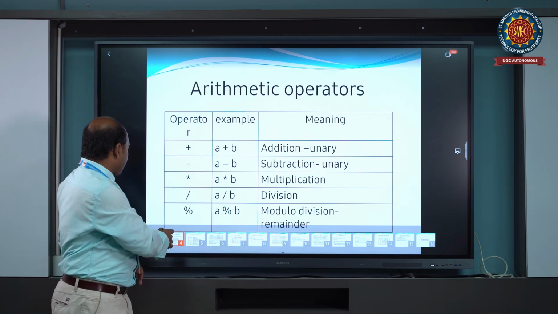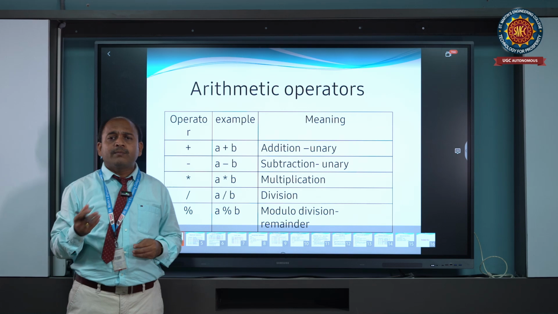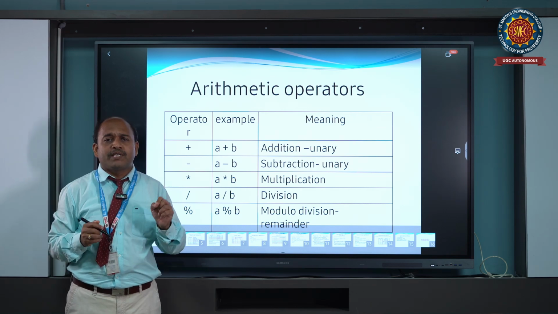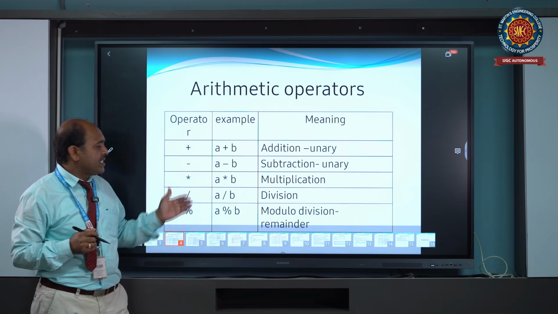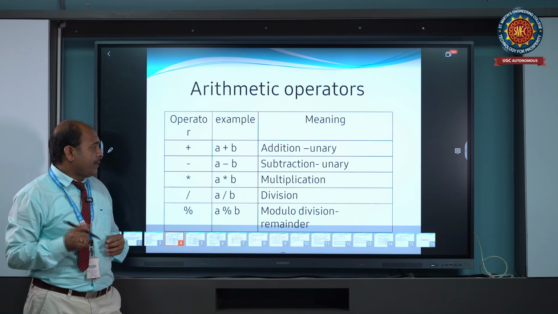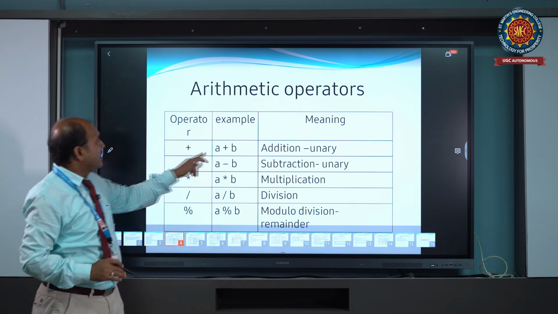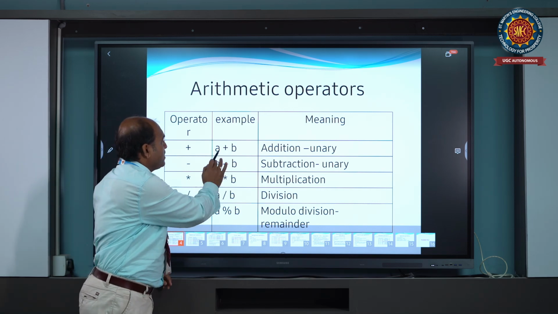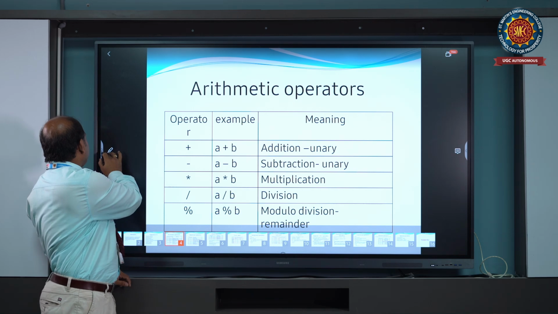So first we will go for the arithmetic operator. What is meant by arithmetic operator? Arithmetic means we are performing a single operation, either addition, multiplication, subtraction, division, or modulus. For example, here I have mentioned the plus symbol, that is A plus B. A is a variable, B is a variable, and plus is the operator.